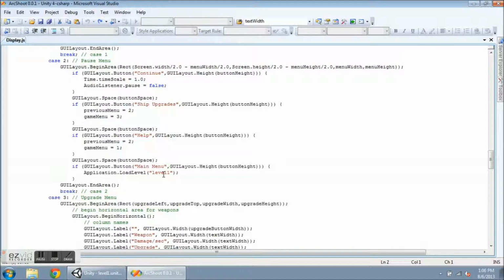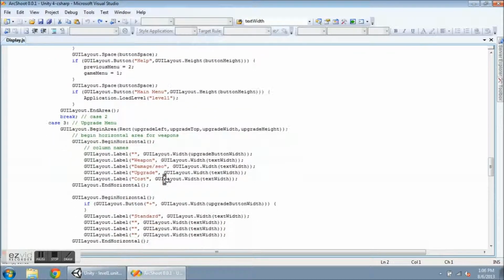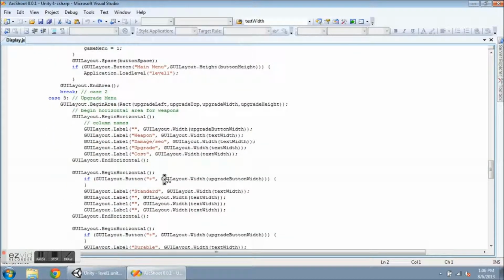Okay, so here's the upgrade menu. I have a GUILayout area again. Now I have a whole bunch of BeginHorizontals. So in a horizontal, I basically create the size of all of my columns. And for example, the first column I want to be blank because this is the column where all the plus buttons are. So I don't want to have text there, but I do want it to be the same as the width of the button, so I call it upgrade button width.